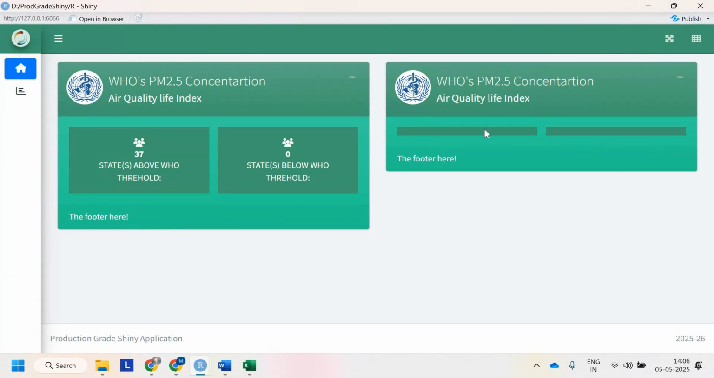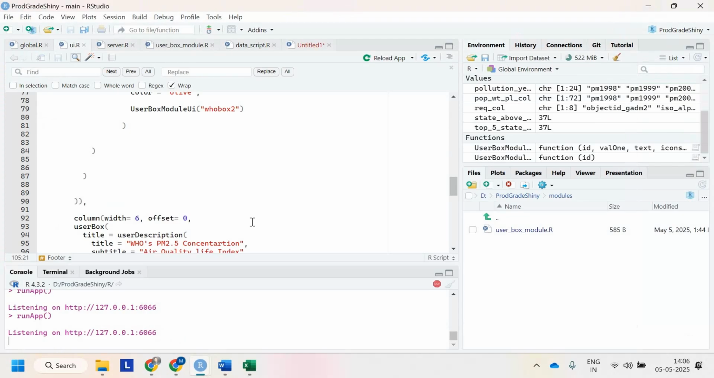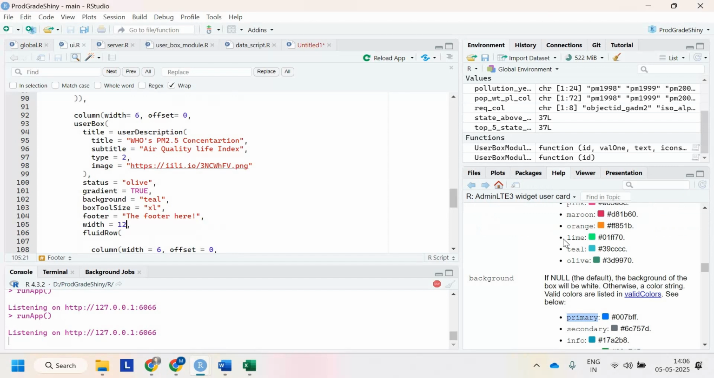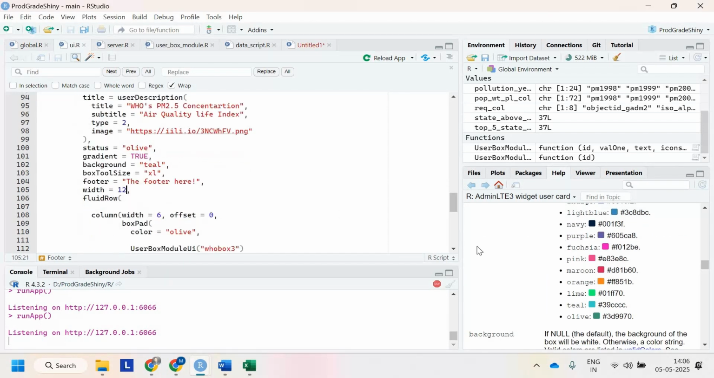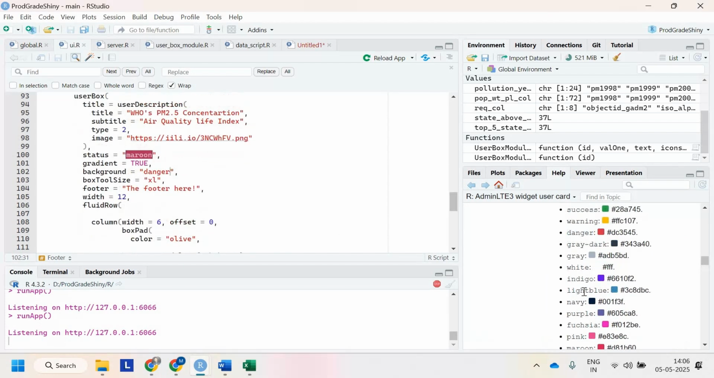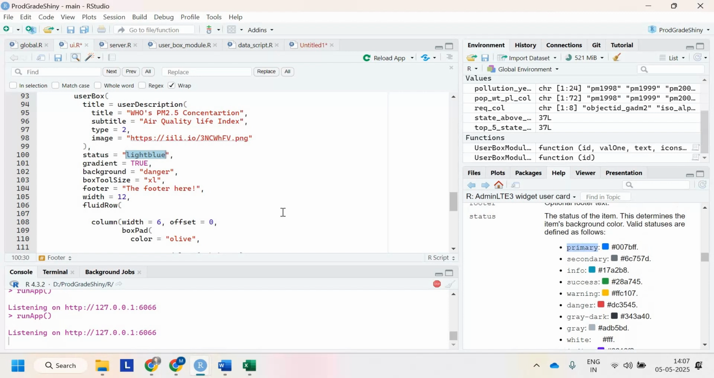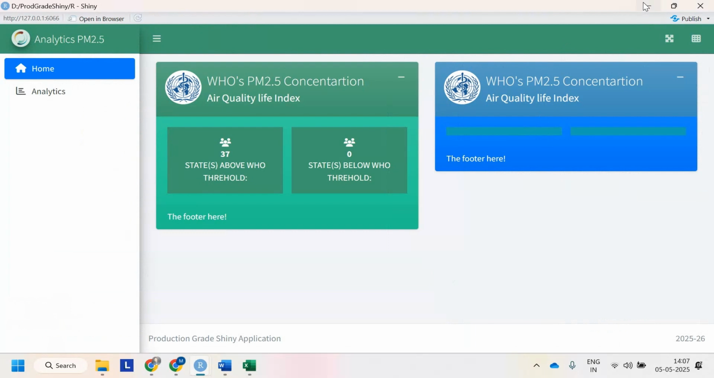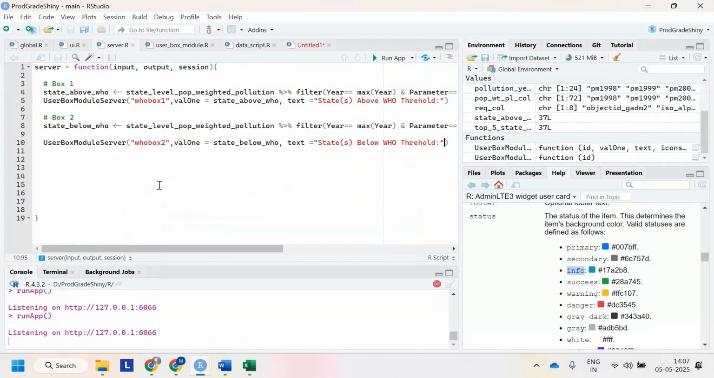You can also change the color in the value boxes. I'm going to change this color from olive to light blue if you want. We can keep this as a primary background, and we can keep this as an info. So yeah, we have changed the color to blue. Let's now go to the server and see what we can show in that box.